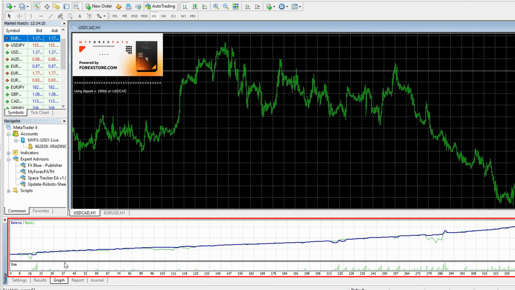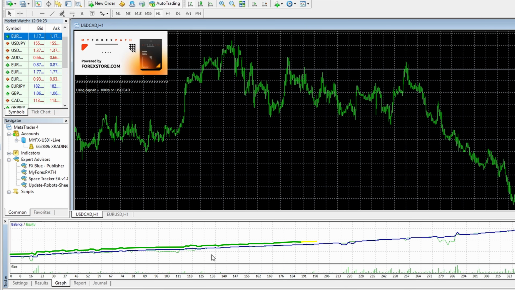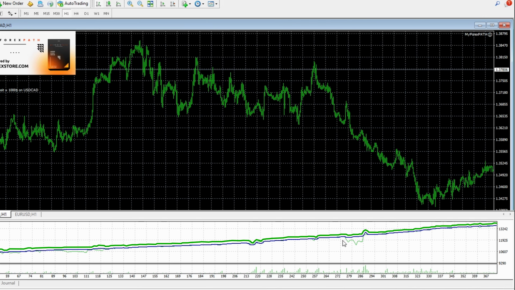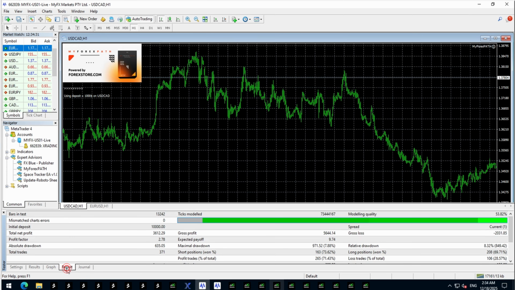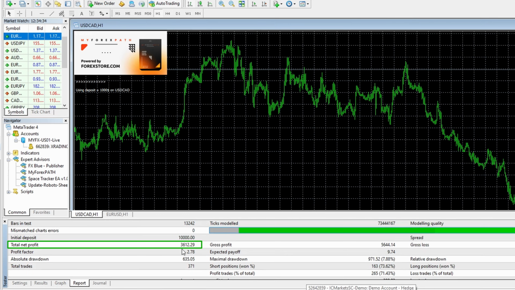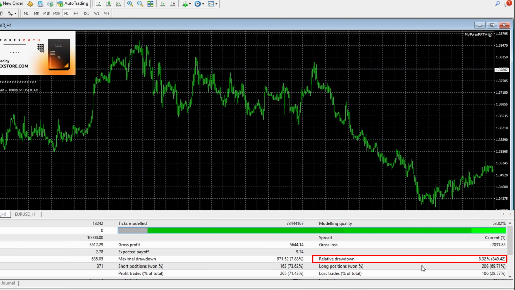Okay, so the backtest has completed, and as you can see, we have a very, very smooth balance line and a very smooth equity line. Just a small drawdown here, nothing to be too concerned about. Let's go to the report, and what we can see is that we have a total net profit of over $3,500, so that's 35%, which is really, really good. And again, you'll see that our drawdown is a little over 8%. So again, absolutely perfect results, couldn't be happier.